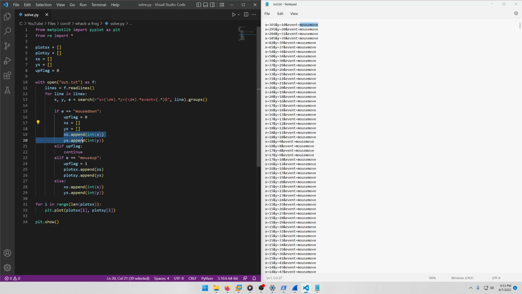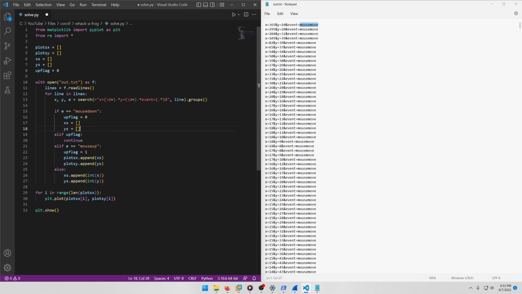Then we go ahead and append the X and the Y's. You don't really need these. In fact, let me go ahead and get rid of those, since the starting point doesn't really need a line per se there. Then we're going to check to see if there's an up flag. And what up flag is, when we check for mouse up, where the mouse lifts up, so it's the end of a character that it's drawing or whatever it's drawing, right? We set up flag equal to 1.